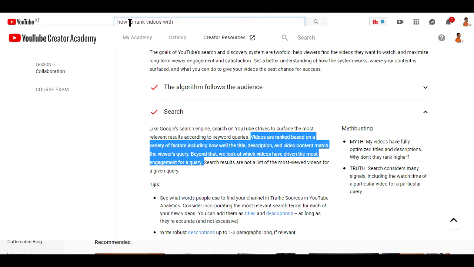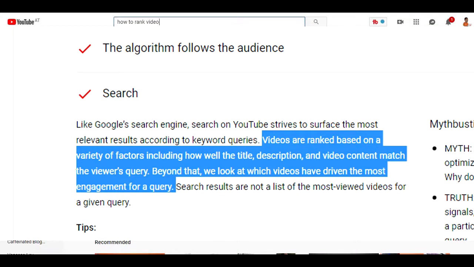Every time someone clicks to start watching your videos on YouTube, YouTube knows how long the person ends up watching your video. That's why YouTube uses video engagement as one of the ranking factors in a way to force creators to keep viewers longer on their platform. According to the YouTube Creators Academy, in their search and discovery ranking algorithm, videos are ranked based on a variety of factors including how well the title, description and video content matches the viewer's query.